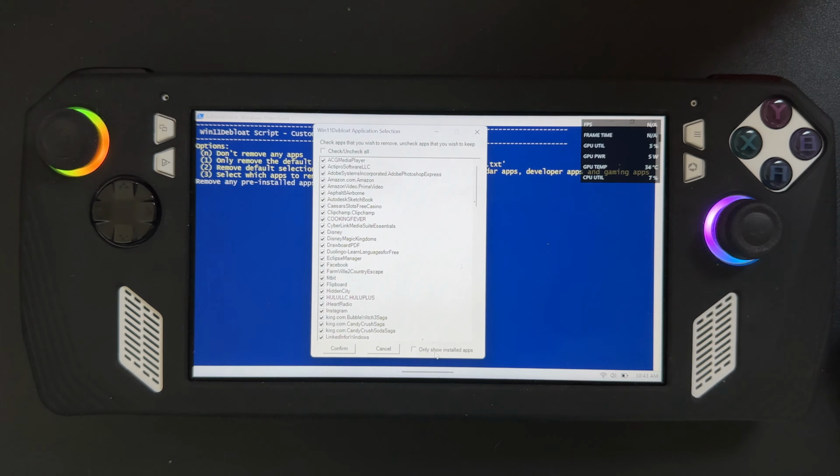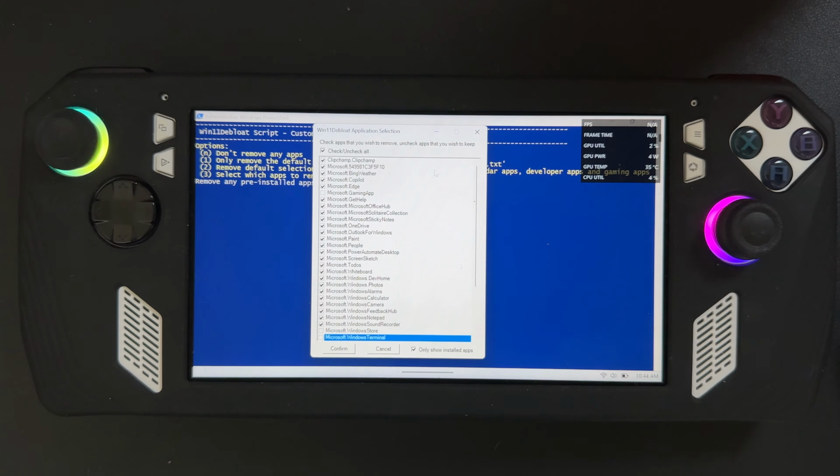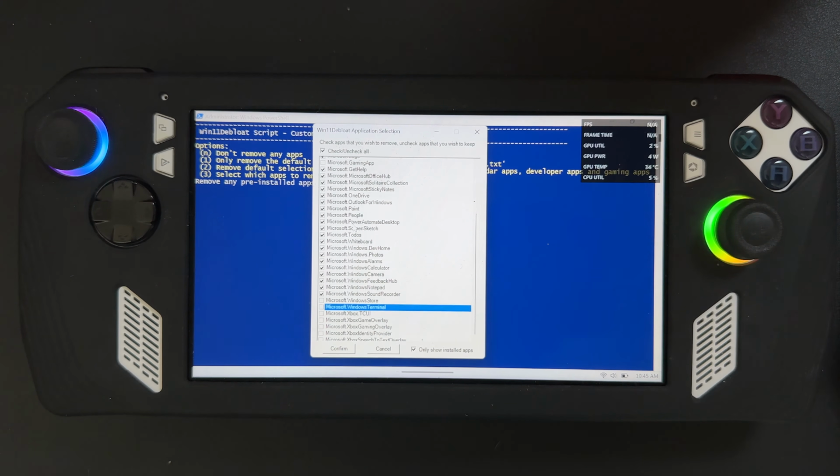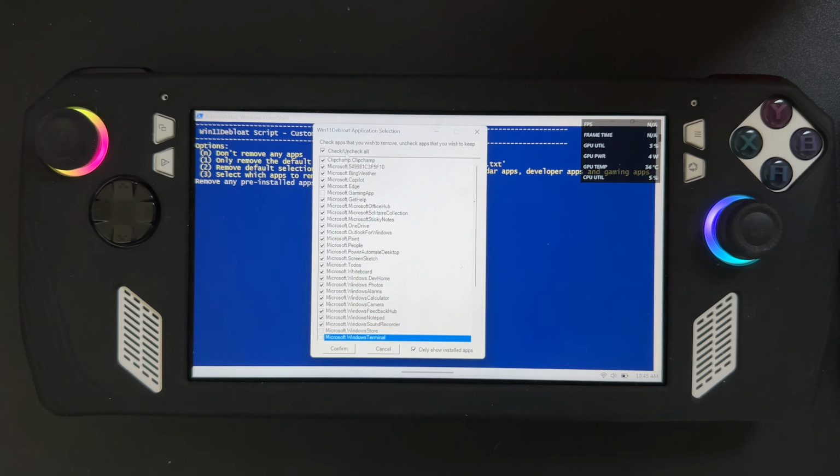And then I recommend you do only show installed apps, just so it doesn't try to uninstall any apps that aren't already installed. Okay, and then your application selection list should refresh with all of the apps that you have installed. And then at the top here, you can check or uncheck all of them, or just go by manually and select them. But the only ones that I'm personally going to be keeping are the Microsoft Gaming app, since I do use the Microsoft Xbox app to play some Xbox games.